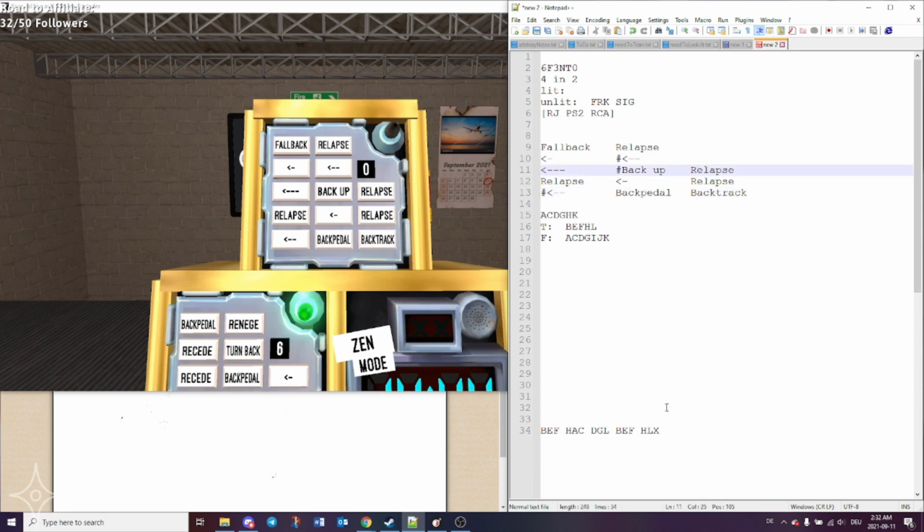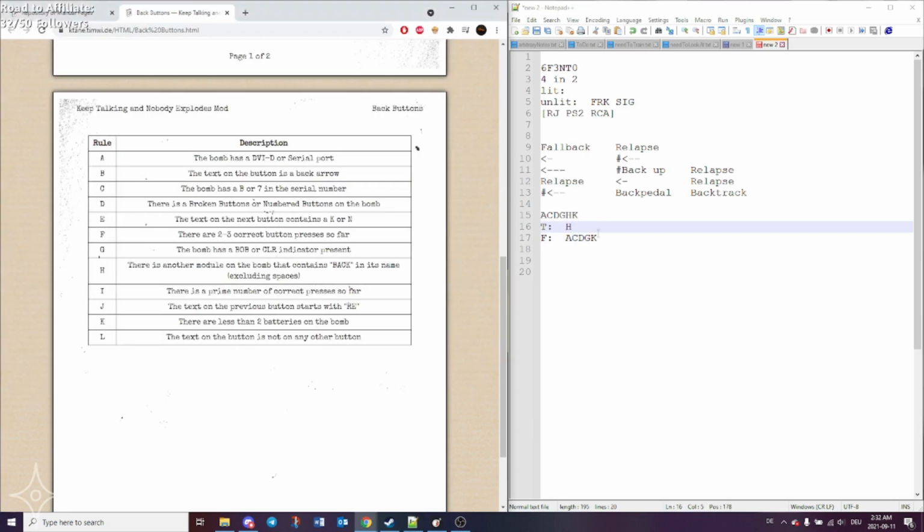And now I'll just quickly go through all the buttons. A stays, C stays, D stays, G stays, I and J go away, and up here only H stays. And then let's take a look at the rules again.